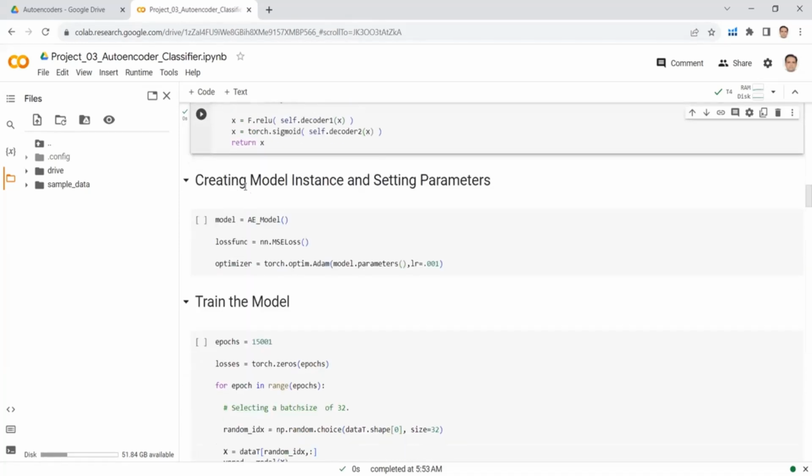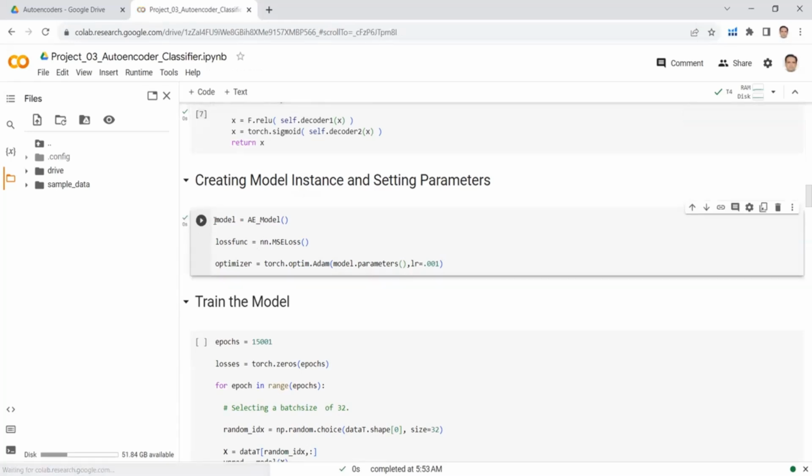Here I am creating the model instance and setting the parameters. So the model is AE_model, and the loss function I am going to use is nn.MSELoss, since I am going to train the autoencoder without labels, that is, for unsupervised learning. Therefore, I am going to use the MSE loss function, and I am expecting my autoencoder to duplicate the input exactly at the output. Okay, let's run this cell.